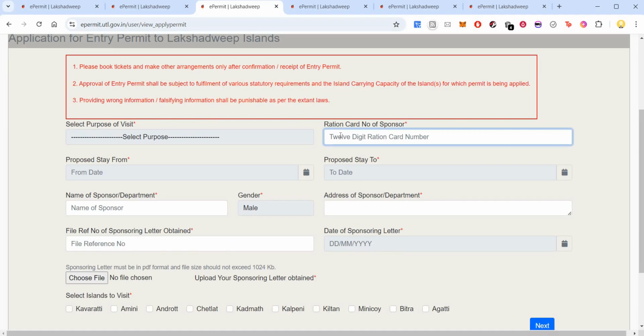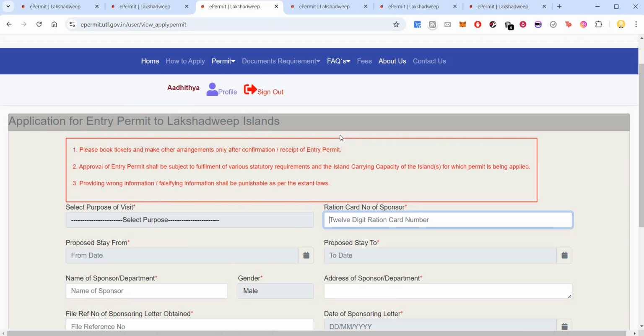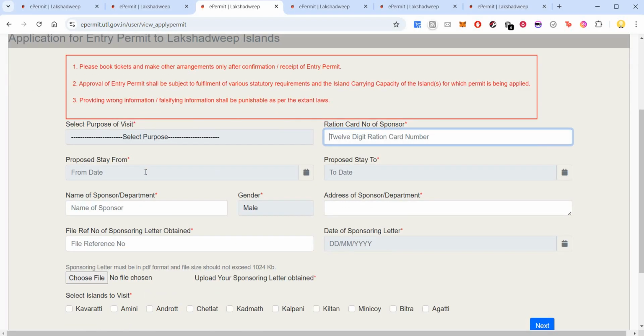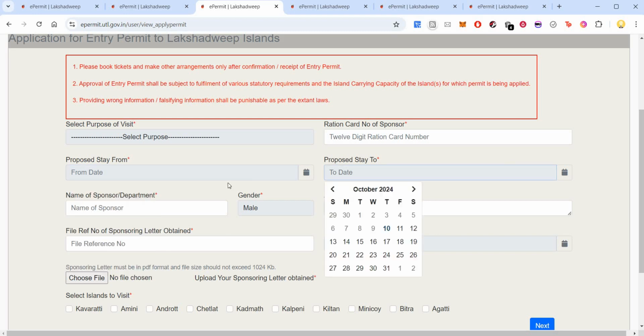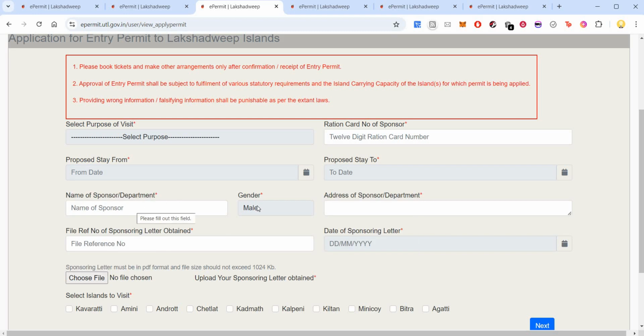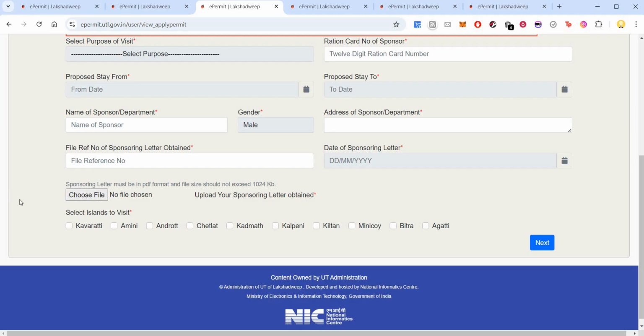Now this is the ration card number of the sponsor, whoever is sponsoring your trip. Then proposed stay from, so this is your from date and this is your to date, and this is the name of the sponsor or department, the gender, address of the sponsor, then the file reference number of the sponsoring letter obtained and the date of the sponsoring letter. Now here you can upload. The sponsoring letter must be in PDF format and the file size should not exceed the limit. So upload your sponsoring letter.